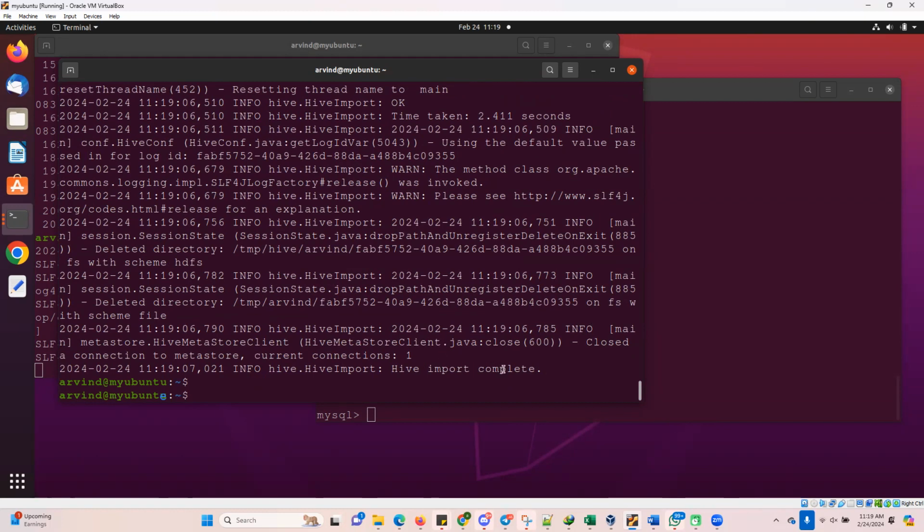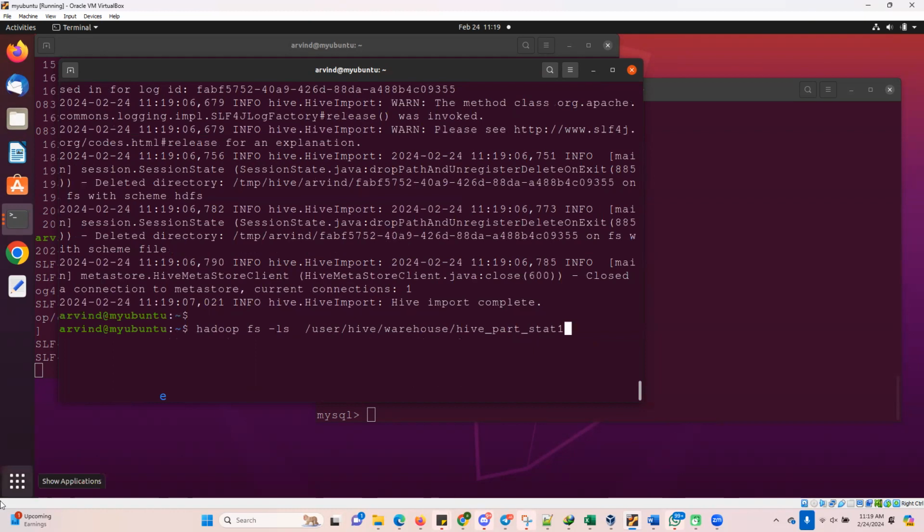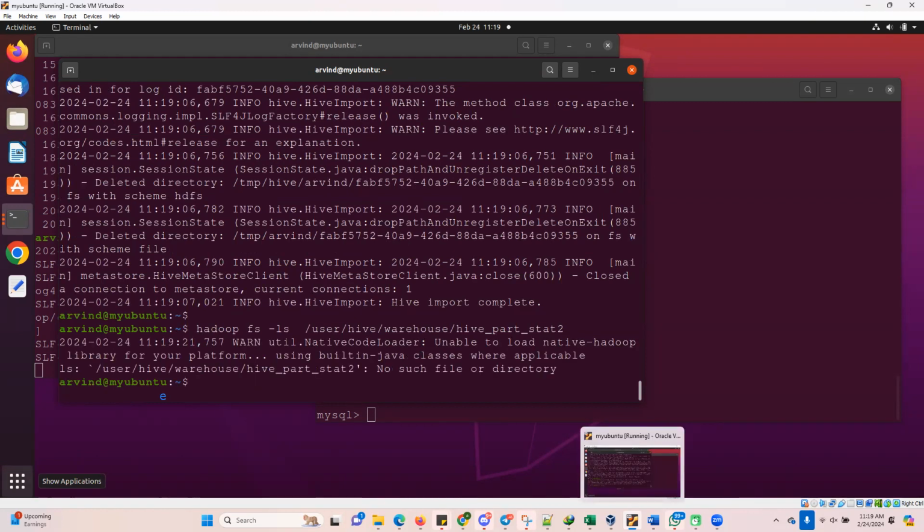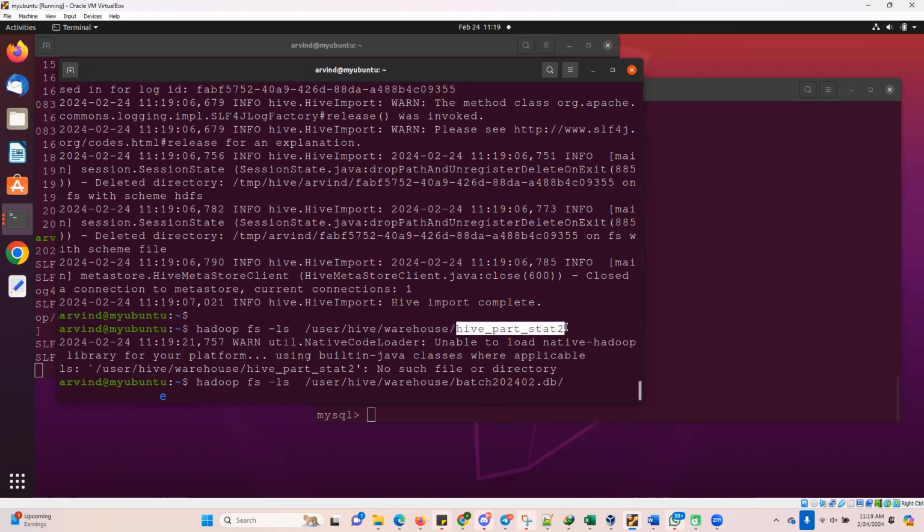Now this time the Hive table import is complete. Now we verify. We give this location. This location is deleted, right? So where has it gone? It has gone to the warehouse, to our database folder, batch .db. This is my table name.